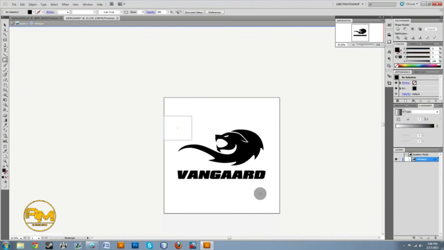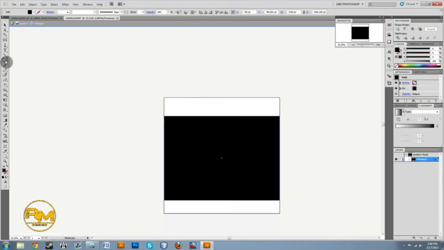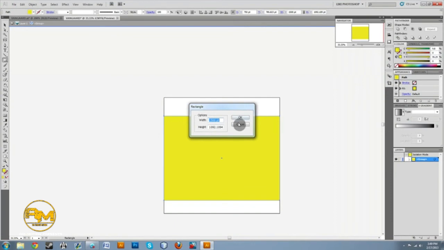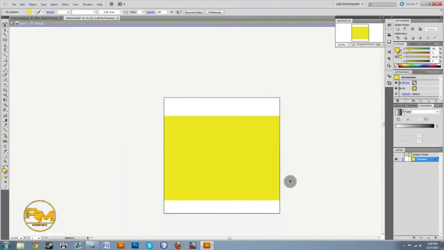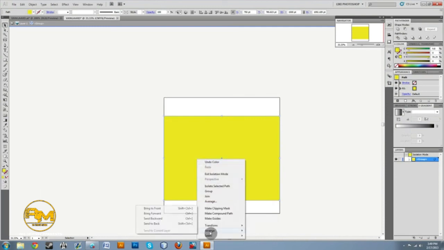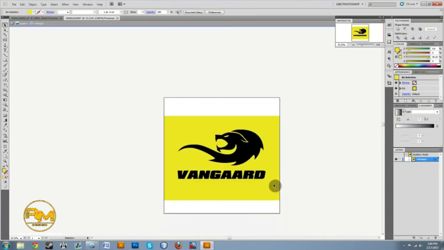And if you want, you can add the yellow background. Just take the shape tool, rectangle tool, and select the color. And here's another thing. If you want to move things, right now you see this rectangle on top of everything. If you want to move it behind the logo, you have to select it and do Arrange, right click, Arrange, Send to Back, or Send Backward. Or you could use the shortcut keys, Shift Control left square bracket, and send it to the back. And there you have it, the Vanguard logo.